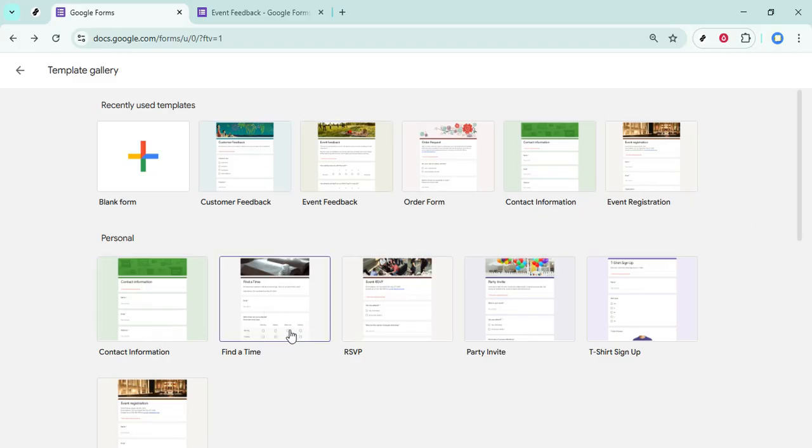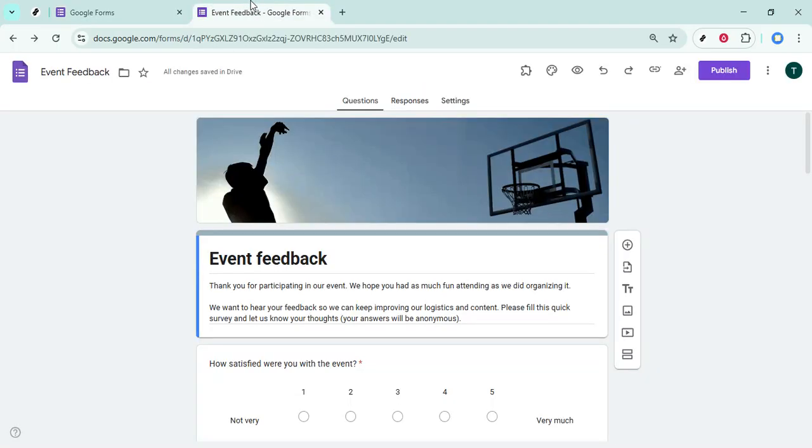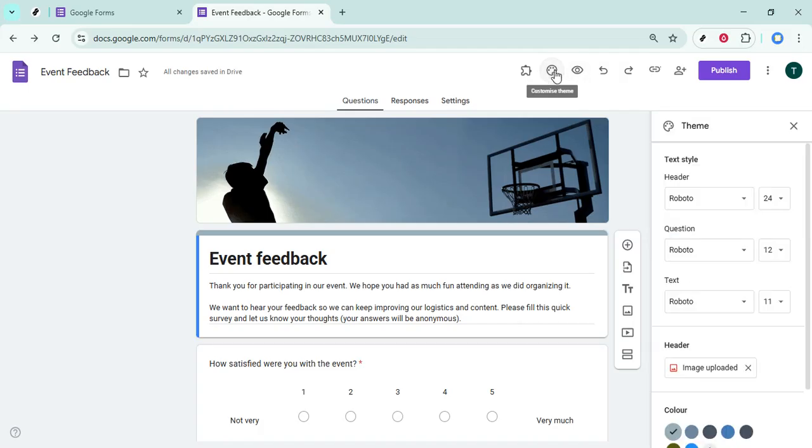You'll land on the form canvas where you can see the title, description, and any sample fields. Across the top of your form is the header area, the banner that sets the visual tone for the entire page. To change that, look to the top right area of the editor for the Customize theme icon. It looks like a color palette. Click it to open the theme panel on the right.